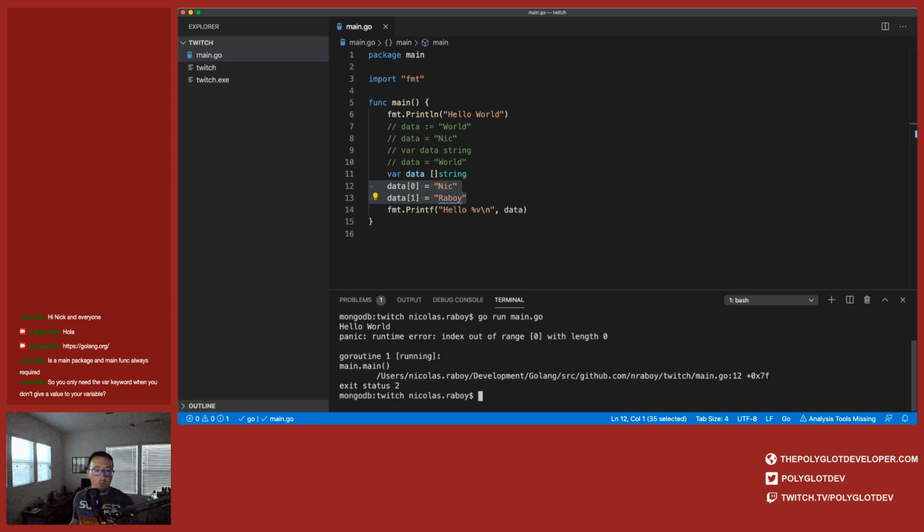Yeah, it didn't work anymore because right now our array size is 0. So we can't just set indexes as of now. So what we have to do is we have to do something a little different. We have to do this.